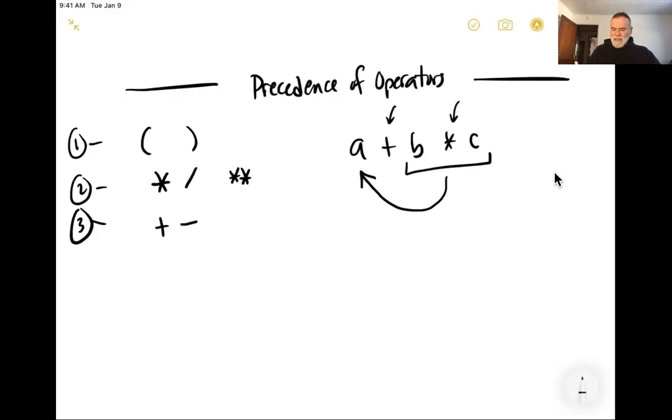Now you can always force operations. Here we've got the same A plus B times C, but let's say that we actually wanted the A plus B to be evaluated first and reduced. Well, then we can just bound those with parentheses, and then according to our precedence of operators, we will have that reduced first, and that result then gets multiplied by C. So fairly straightforward precedence of operators. Make sure that you force the earlier operations that you want with a set of parentheses.